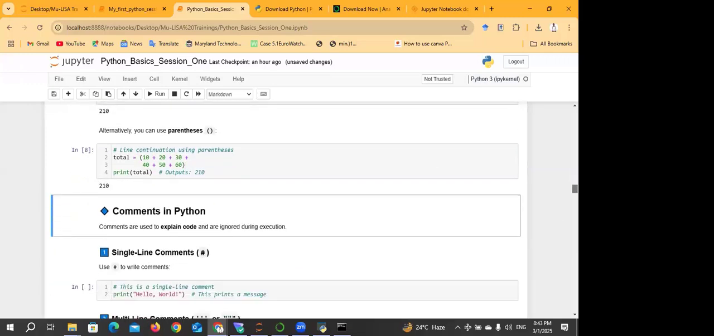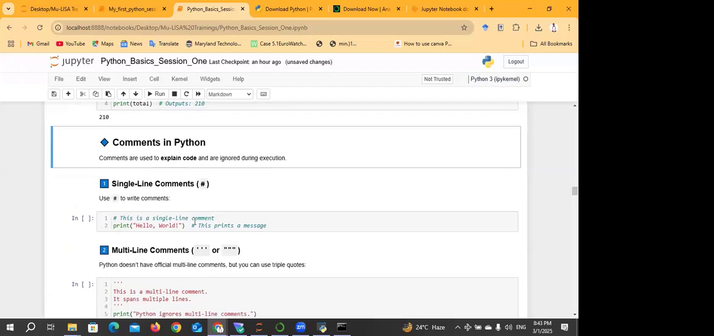Now, how do we do comments in Python? You've heard me saying, I want to comment here. What we use in Python to do comments is the hash. And comments, for those who have done R or any other programming language, you know that comments are not executed.